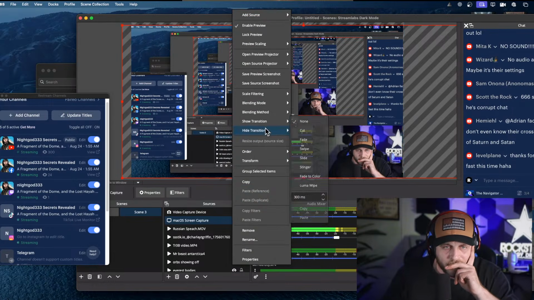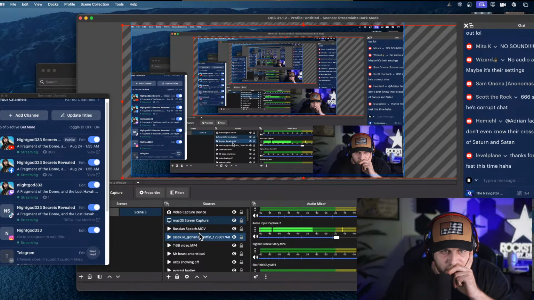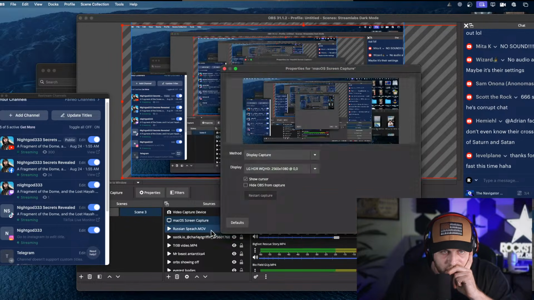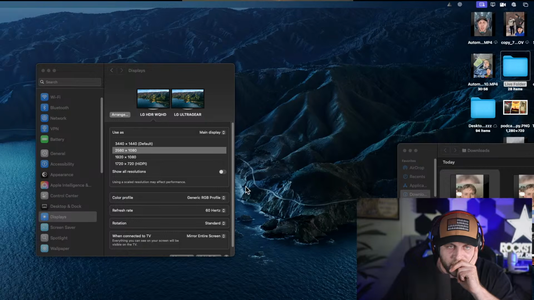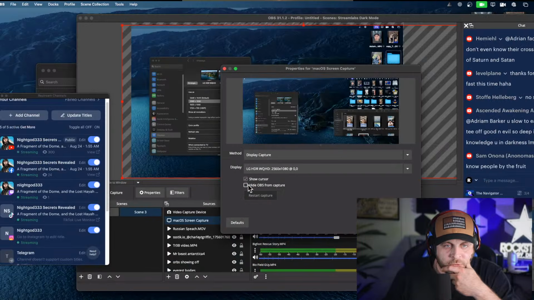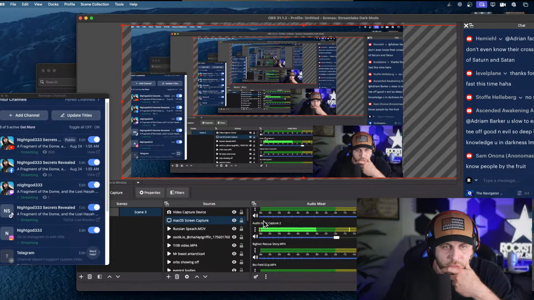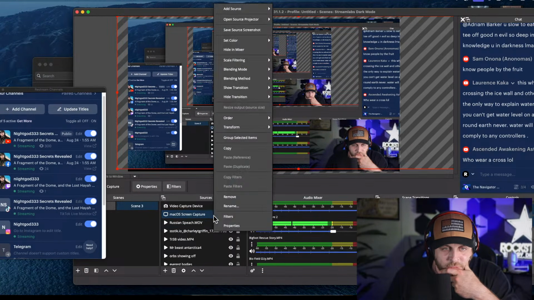Oh, hold on. There's a way to, properties. You can hide OBS from the capture, but I want you to see the screen I want to see here. Maybe it'll show it. Hold on. No, it's not showing it. Okay, hold on. So I can't hide OBS from capture if you guys want to see it. I'm going to cover the screen in a second, so you're not going to see that in 2 seconds.